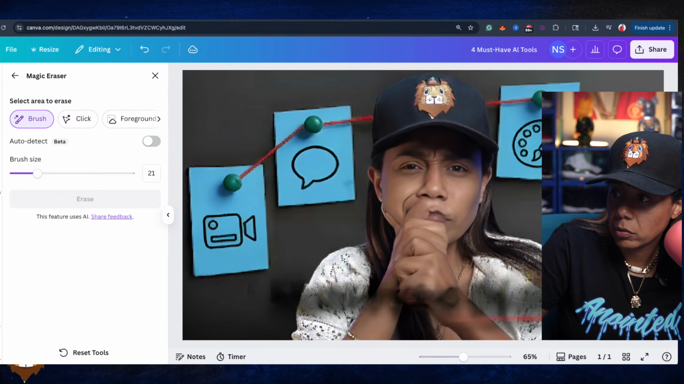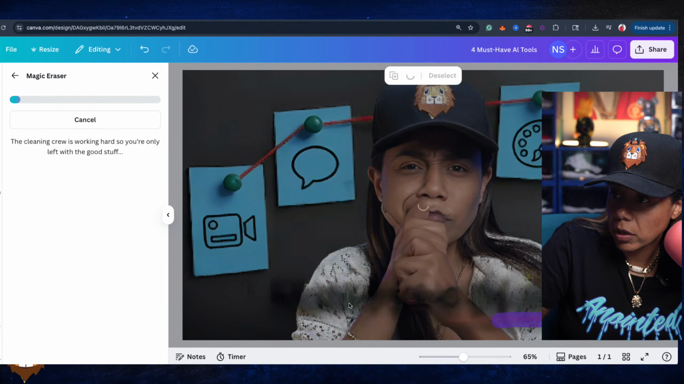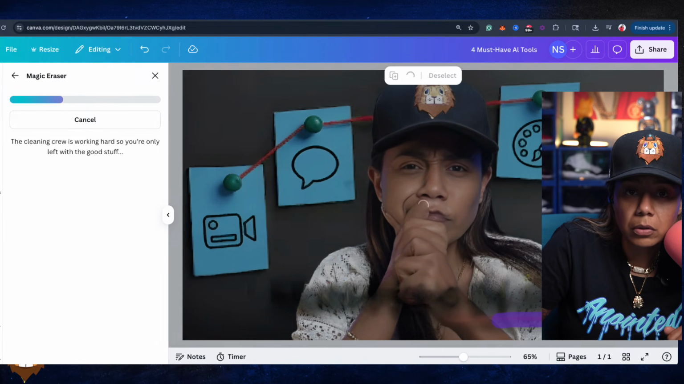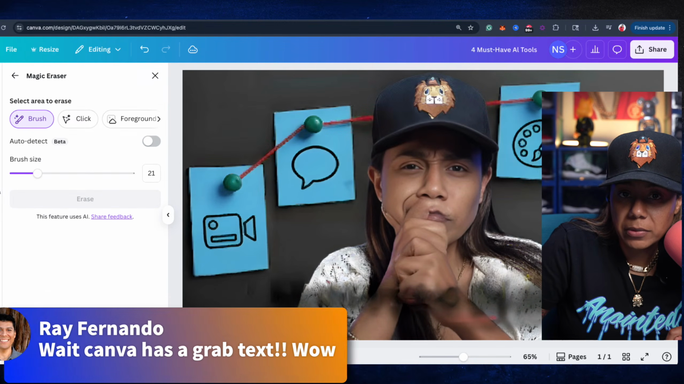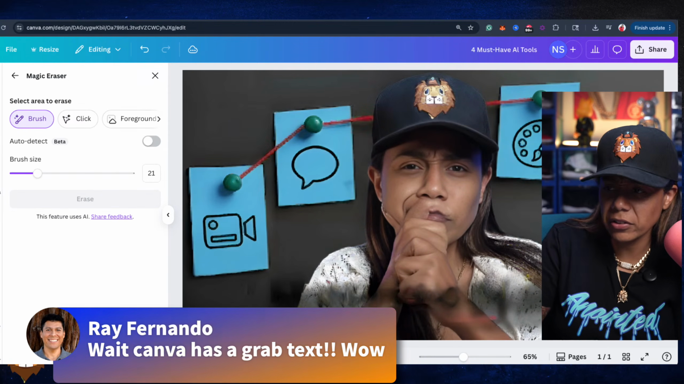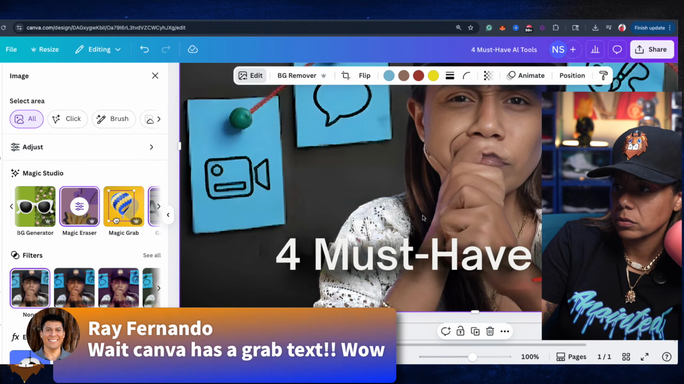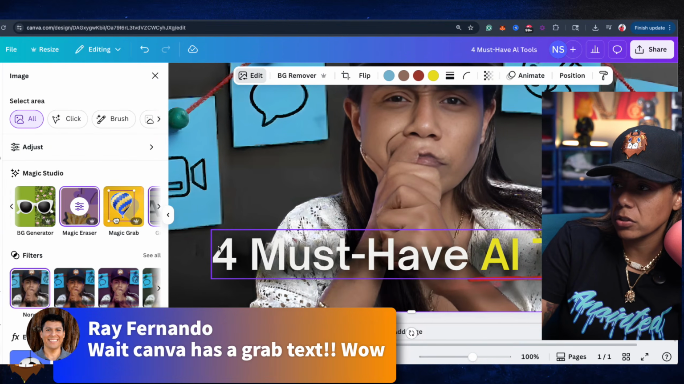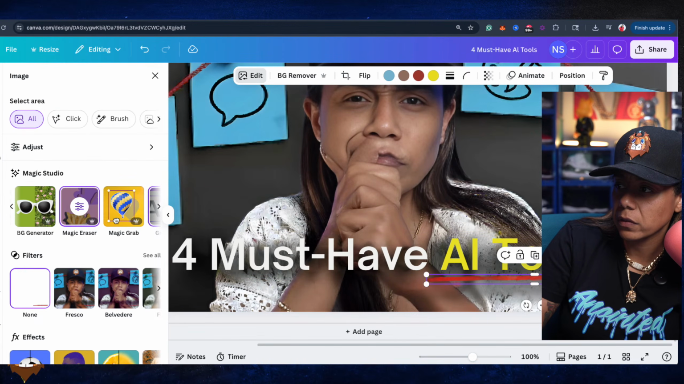Okay, semi-erase that. Erase this red. I don't know what the black part is, but I'm okay with that. Nice job. Wait, Canva can grab text? Oh yeah, you didn't know that? Yeah, Canva is low-key fuego. You feel me? Anyways, we did this in 2.3 seconds.